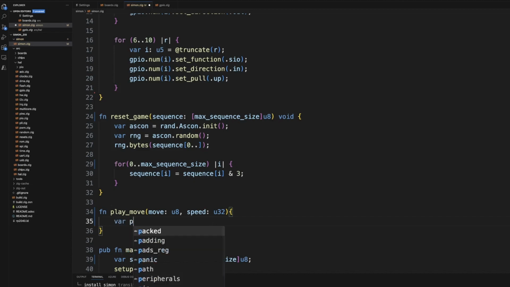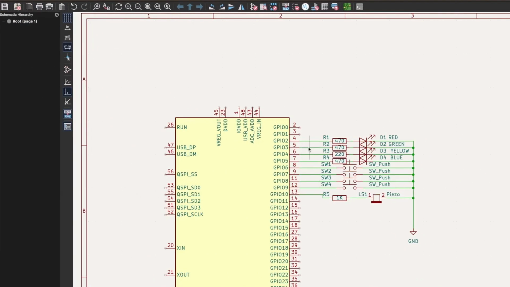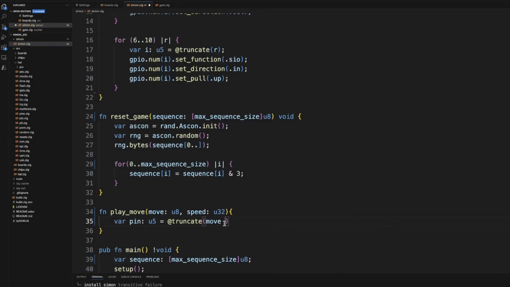Right, and then let's calculate the pin, which is again a U5 because the GPIO num takes a U5, which again is the truncate of the move. And in order to get to the pin, to show the move, we basically need to add the starting pin number, so 2. So if we add 2, then we're set to get the pin. And this is why I love using the low-level stuff, because I can just do basic arithmetic. No need to do name matching with switch statements or if-then-else. Just do your calculation.